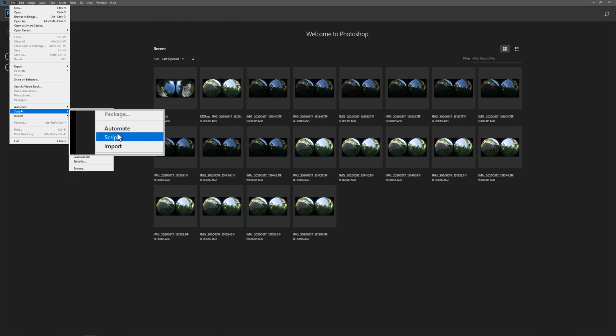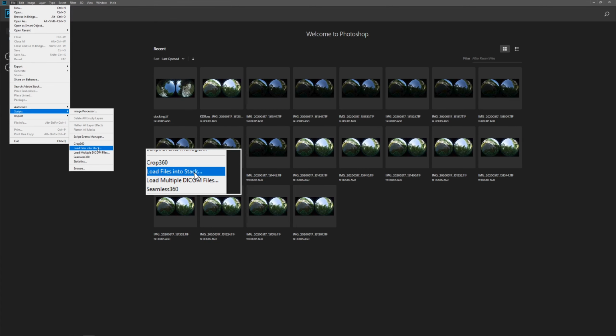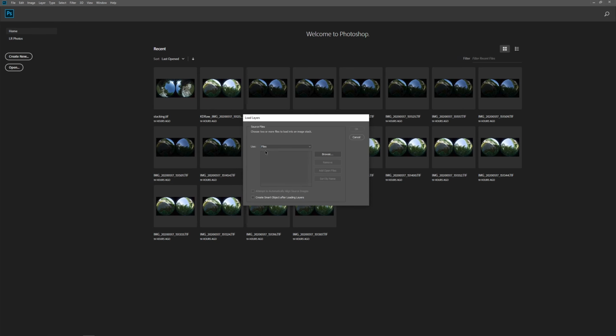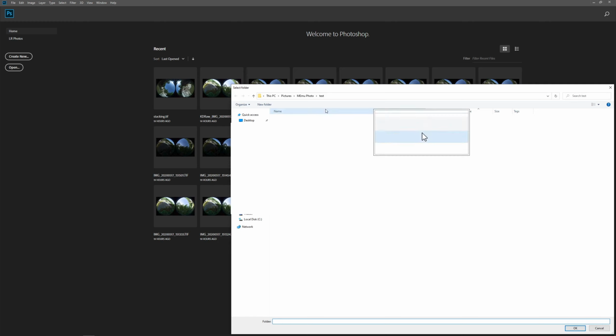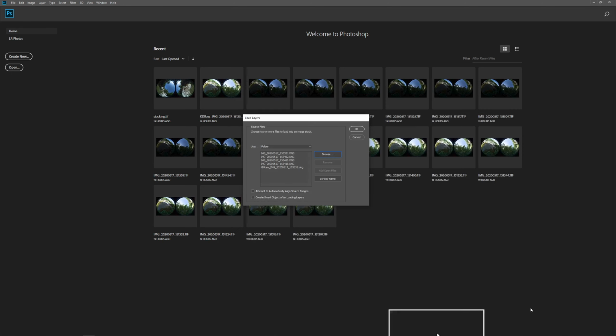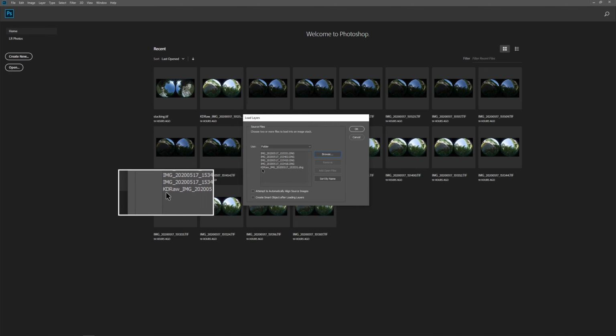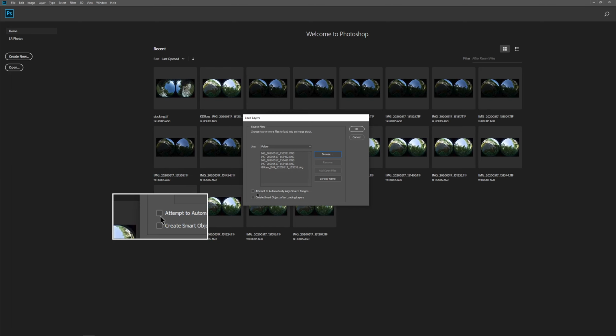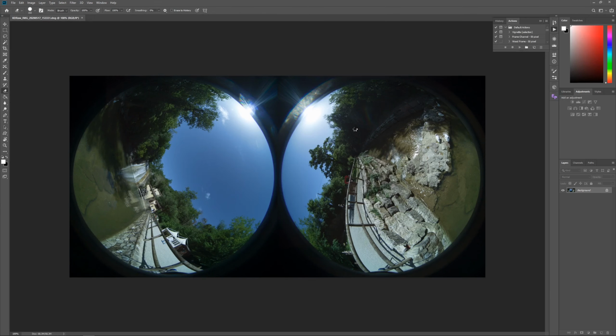So click on File, Scripts, Load Files into Stack. You can choose to use Files or Folder; if you have a single folder like me, click on Folder and click on Browse. As you can see, I'm already in the correct folder, so I just need to select OK. Photoshop will load all four original DNG files plus the output from Kandao RAW Plus. Don't tick Attempt to Align or Create Smart Object right now. Just click OK and wait until Photoshop loads all the layers.